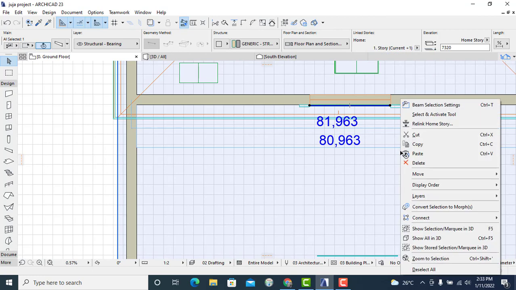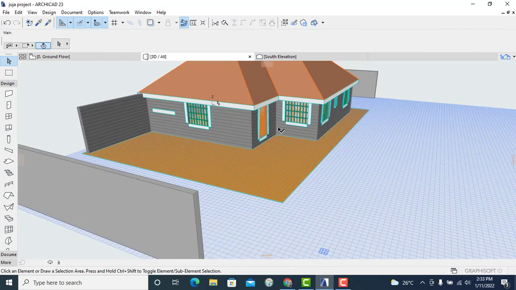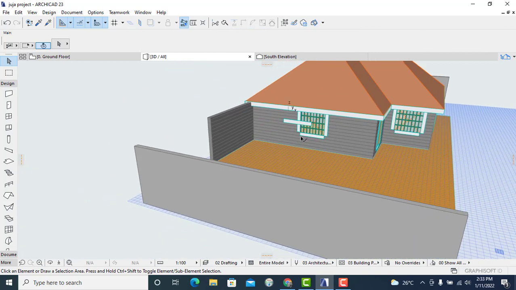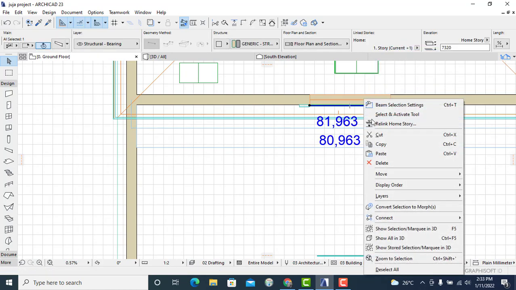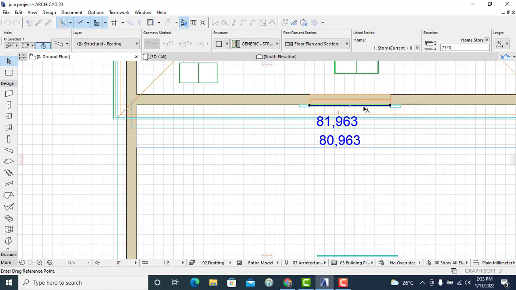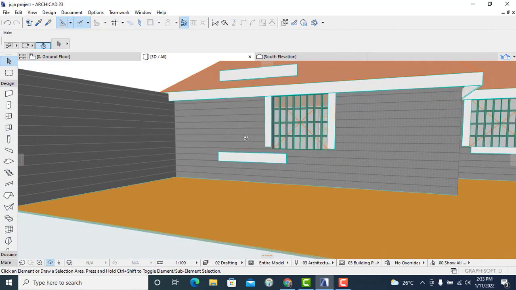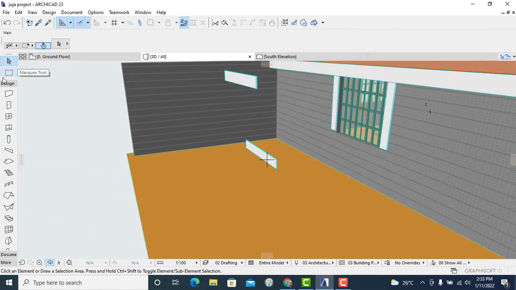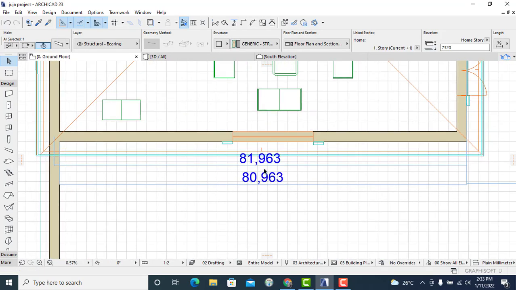I think this is the lower one. Let me check from the 3D to see. Yeah, the lower one is still remaining, so I'll remove it. You can see that now we have removed the apron. The next thing for us is to come up with the perfect positioning for those aprons.